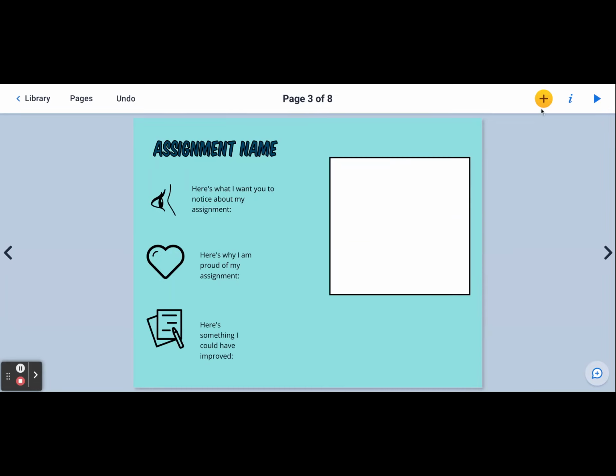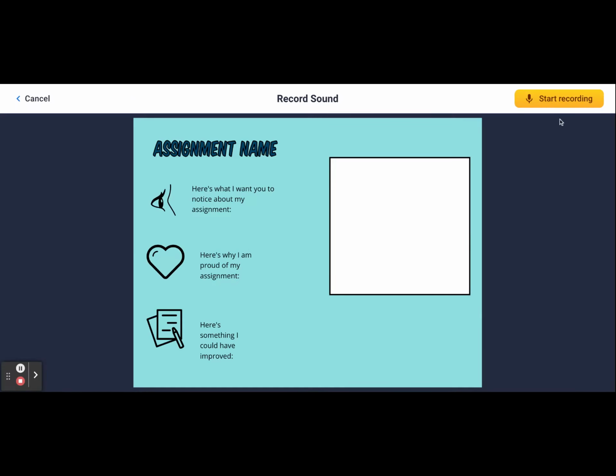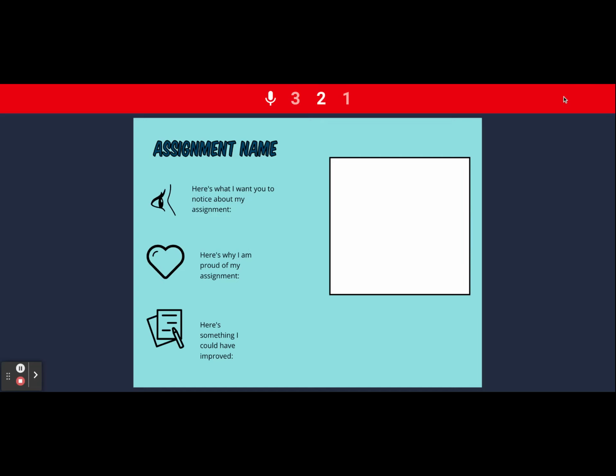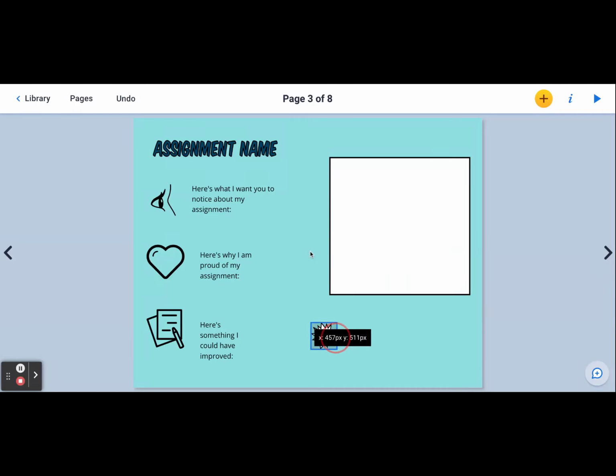In addition to all of that, students could, by clicking on this plus button, record their voice talking about the assignment. All they would do here is click the record button, start recording, and here they would say something about the assignment, about how they feel about it, about their thoughts. Then they could stop recording, listen to their recording to make sure it was okay, and if they liked it, click use. What that will do is give them this little sound button that they can add to their page. So this is one example of a page inside an e-portfolio.